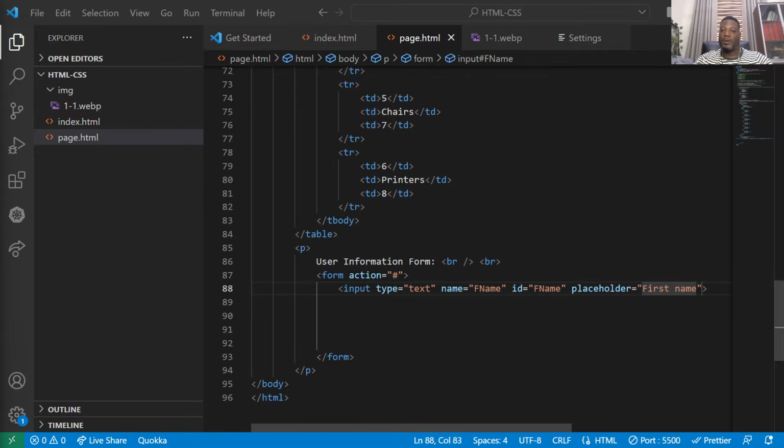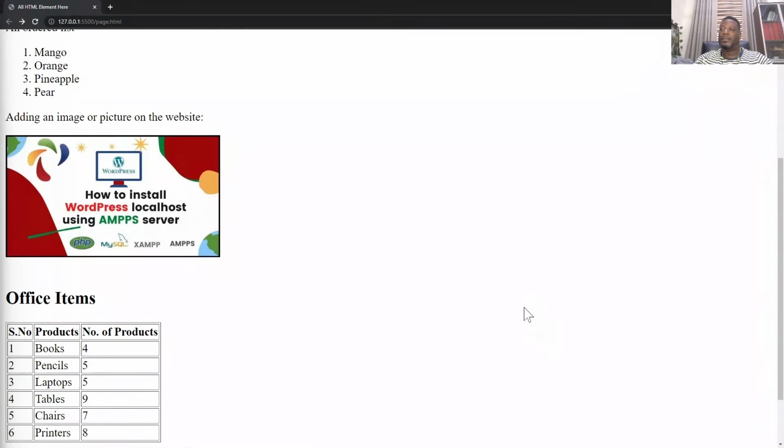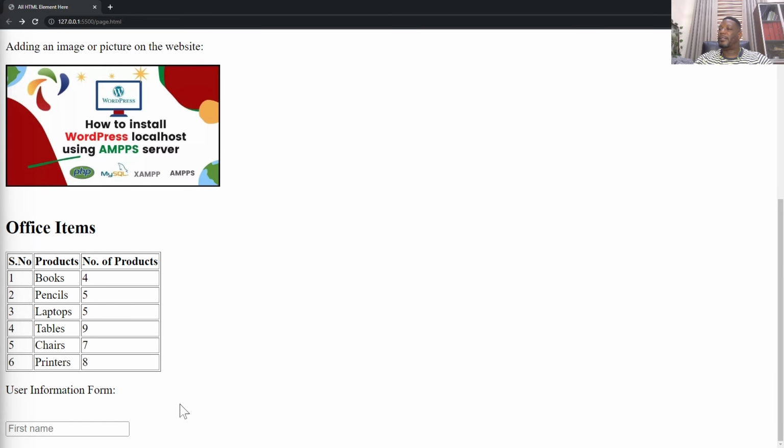I'll save this, go back again to our website, and let's see how the page will look. So you can see from here that we have user information standing out, and we have our first name showing in here. So there's an input field in here, which is looking out for first name. So the person can enter the first name here, maybe Felix over here.